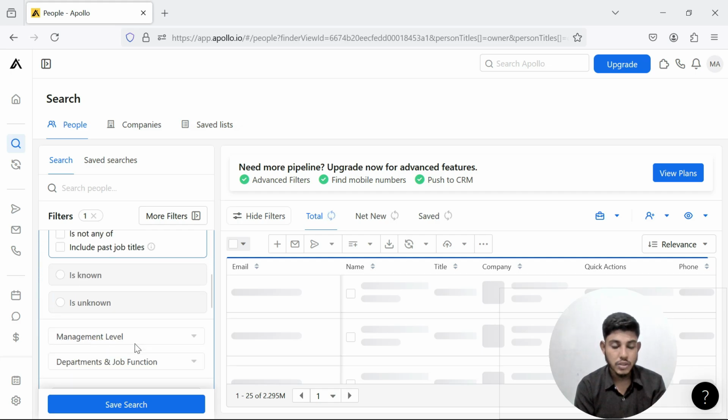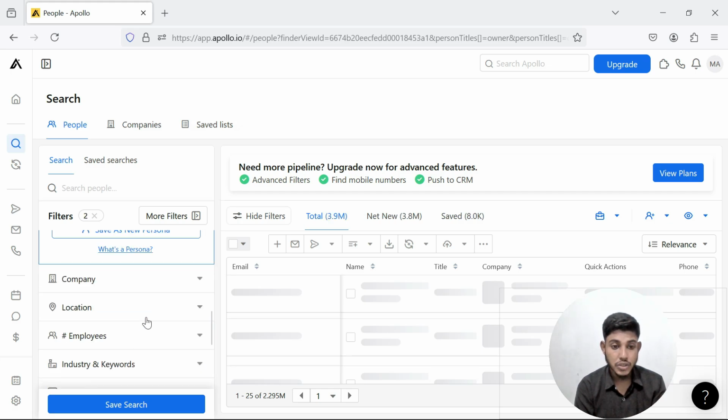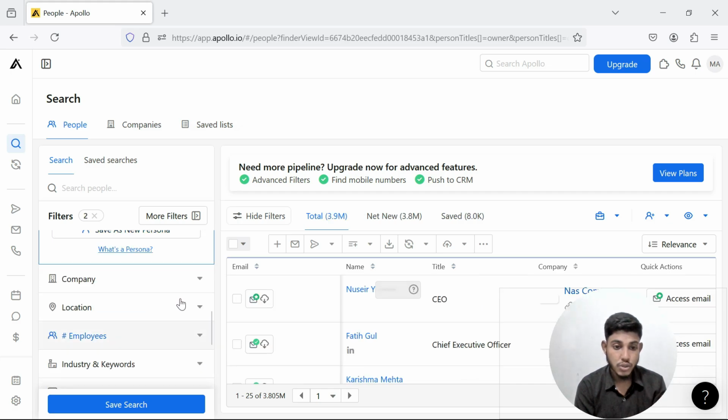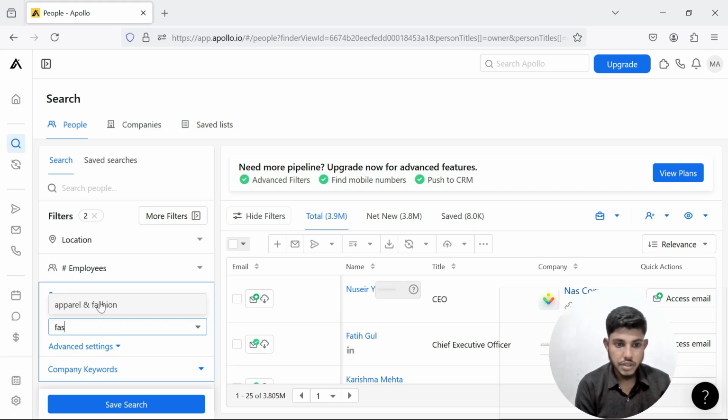So now I select which industry I want to collect the leads from. I am collecting fashion and apparel owner leads. So I am going to the industry and searching for fashion here. You can see apparel and fashion here. I click on it and select it.